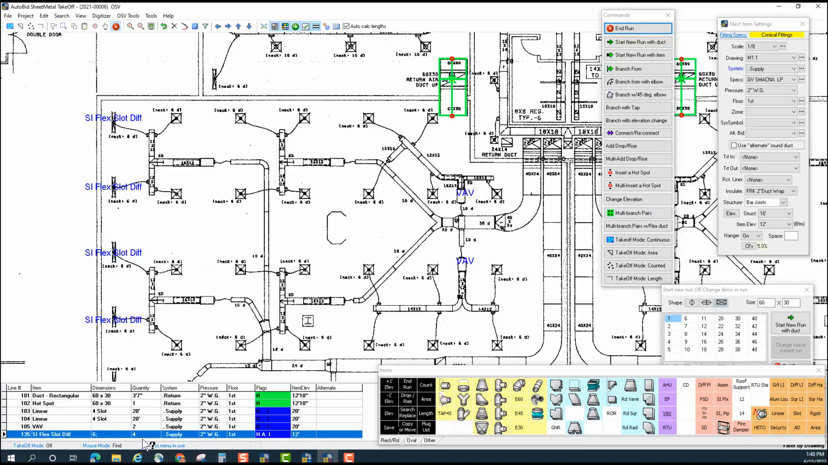Now you could also use this for counting up equipment. So I've got these VAV boxes here, and they're scattered around this drawing. I'll once again go into counted mode. It's also available up here with this button with the little dots on it. And I can go around and click where each one of these VAV boxes would be located.